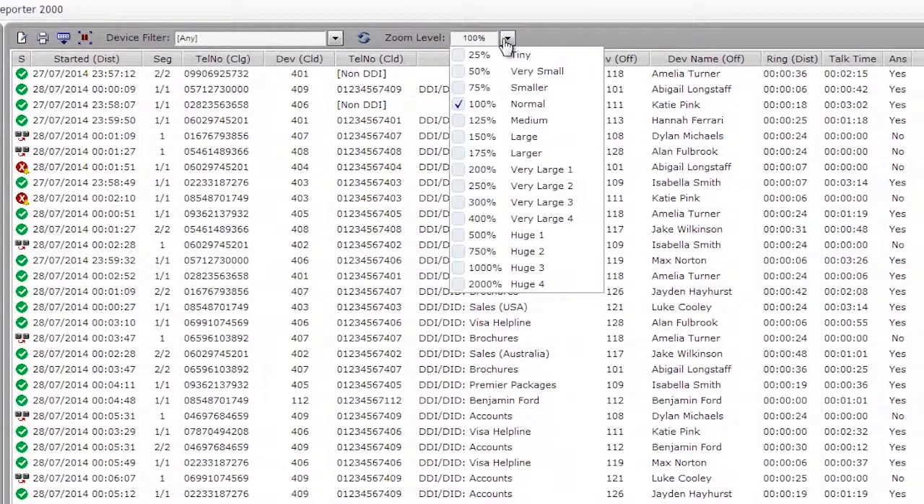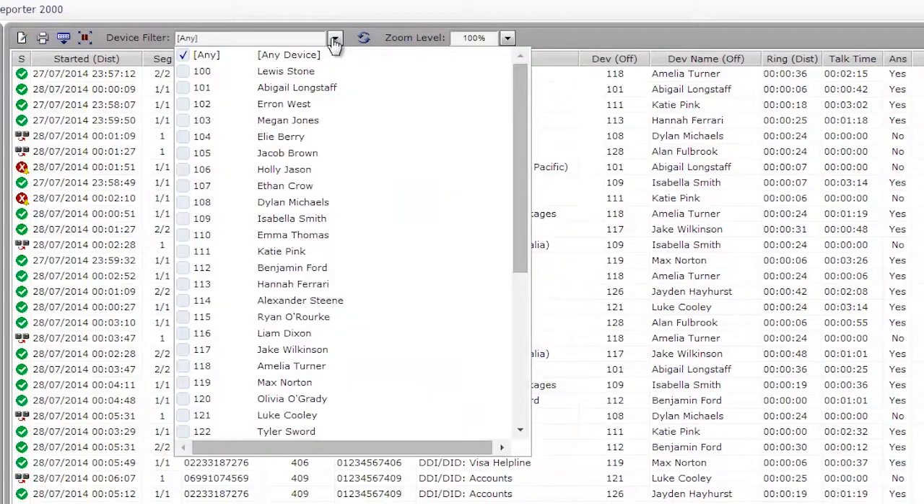Next, going along to the left, this is where you can zoom in or out. So if you're going to use this on a plasma screen, you're going to look at a different resolution than if you're running this on a tablet. You've got the ability to select and choose there. Here, this is where you can apply an instant filter. So for example, I could say, look, I just want to look at Jacob, Holly and Ethan's calls, or I could, with the right mouse button, say, look, I just want to exclude Katie, Benjamin and Hannah's calls. Very simple, quick and easy filtering.